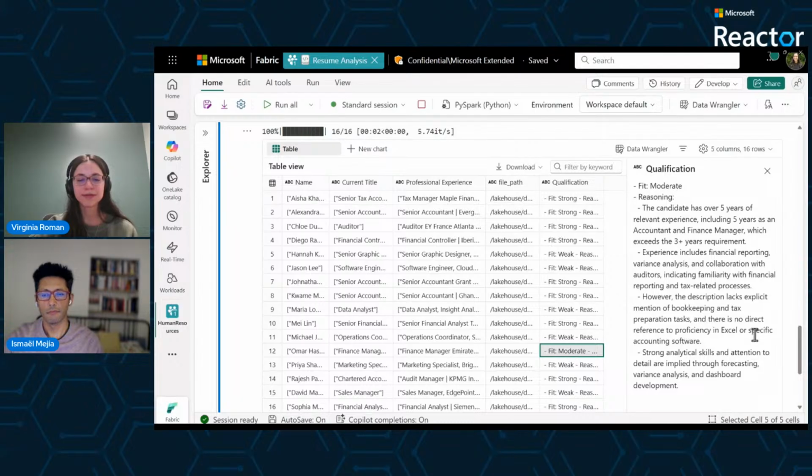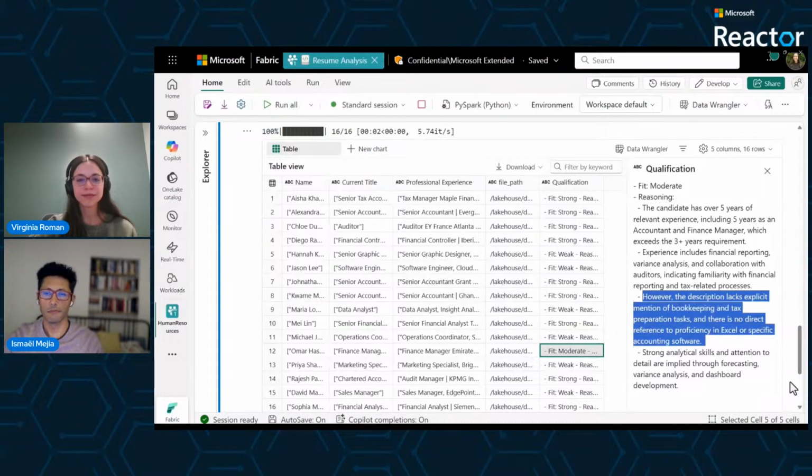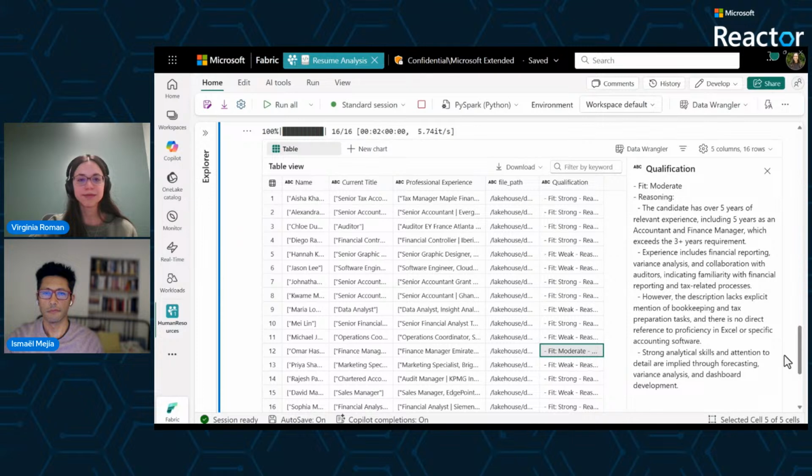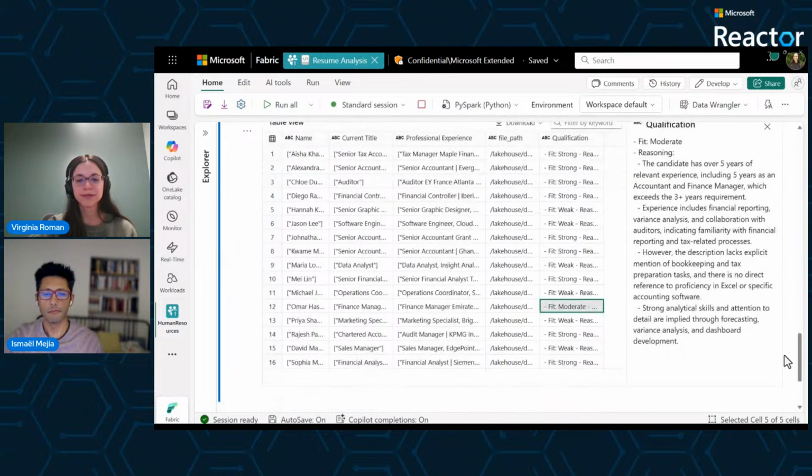It looks like they do have relevant experience, but had no mention of bookkeeping and tax preparation skills, which are some core requirements. As you can see, with AI functions, I was able to take an entire folder of PDF resumes, structure the data, and identify the top candidates in just a couple of steps.